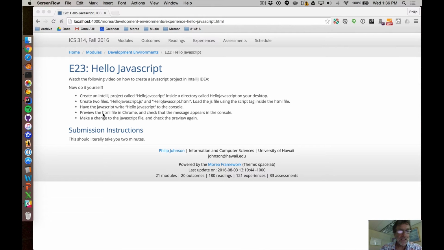Then I'll show you the little trick in IntelliJ which enables you to preview the contents of the HTML file in Chrome, which means since the script tag is part of the HTML, it's going to run that JavaScript. If you check the console in the preview that appears in Chrome, then you'll see the result of executing the JavaScript within Chrome's JavaScript development environment. And then we'll make a little change so you can see how iterative development works. Okay, makes sense? I hope it does.